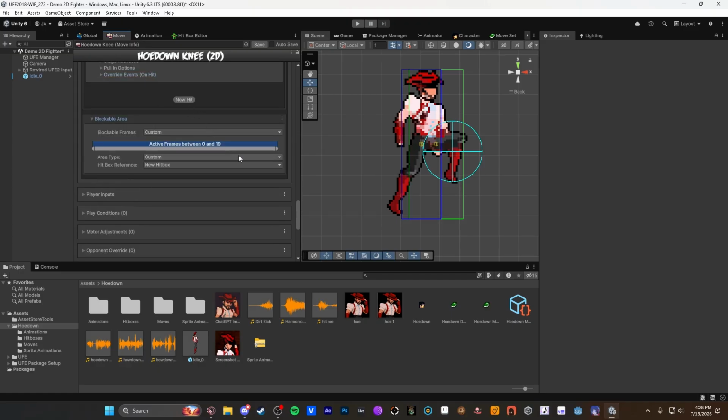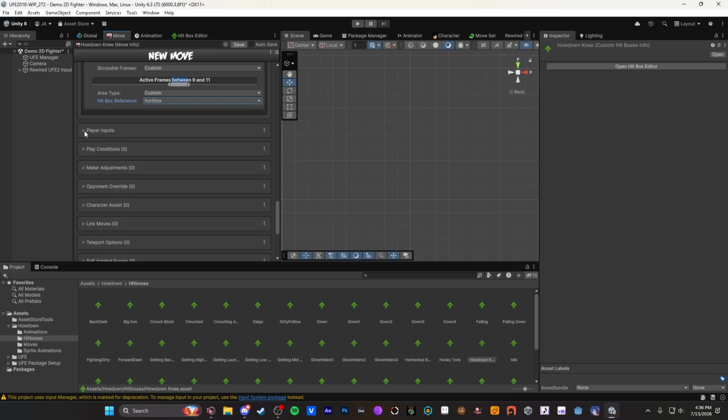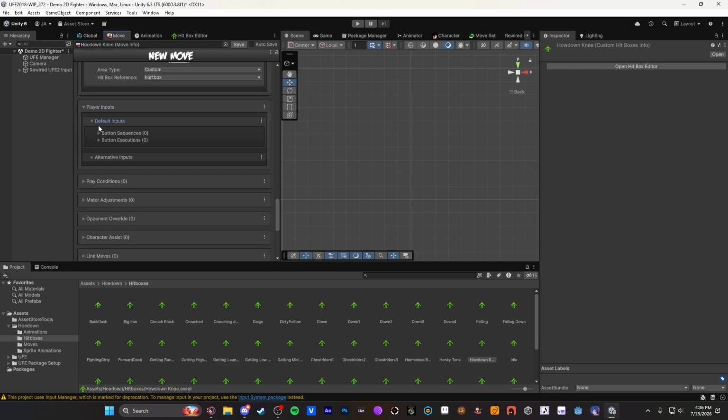Blockable area. This is going to be very important as well. We want the blockable area of this move to also be on the hurt box. Now we're going to go on to arguably the second most important piece of this, which is the player inputs. How will your player get this move out? What button do they have to press to get this move out?